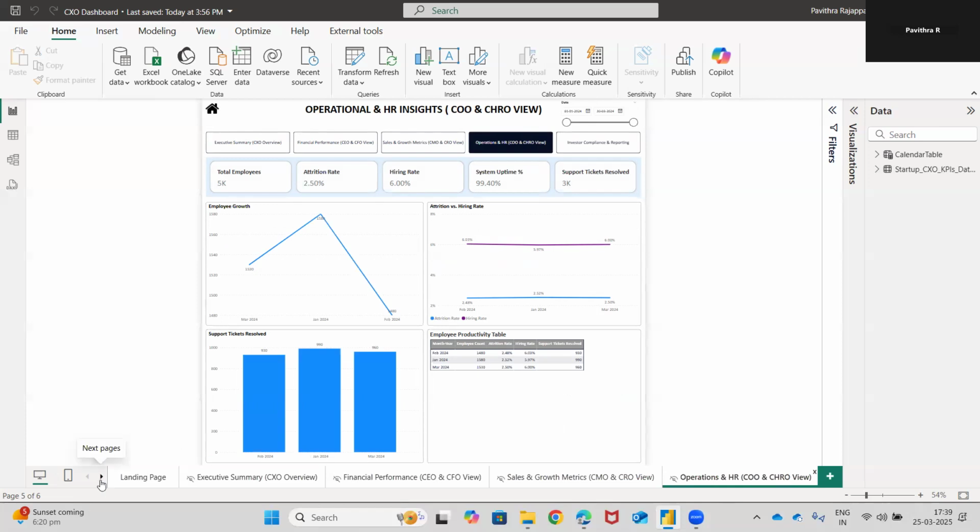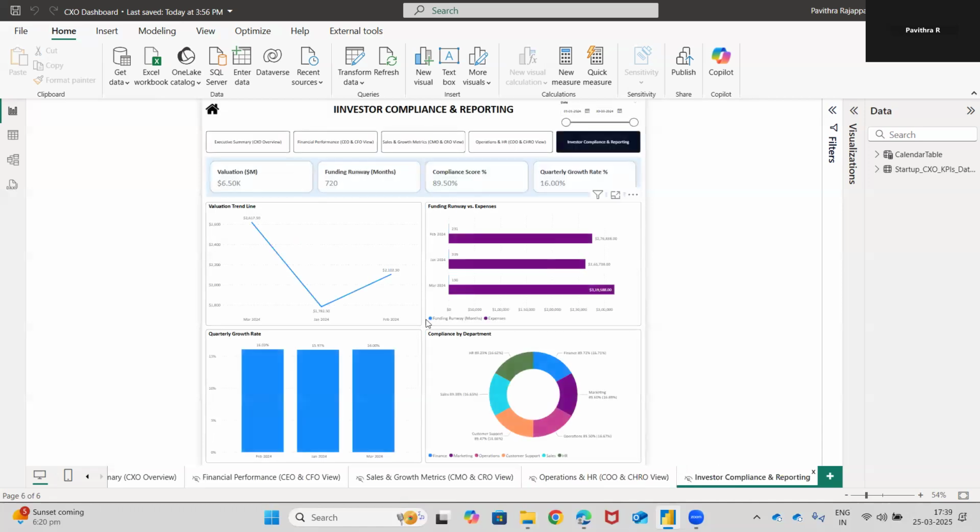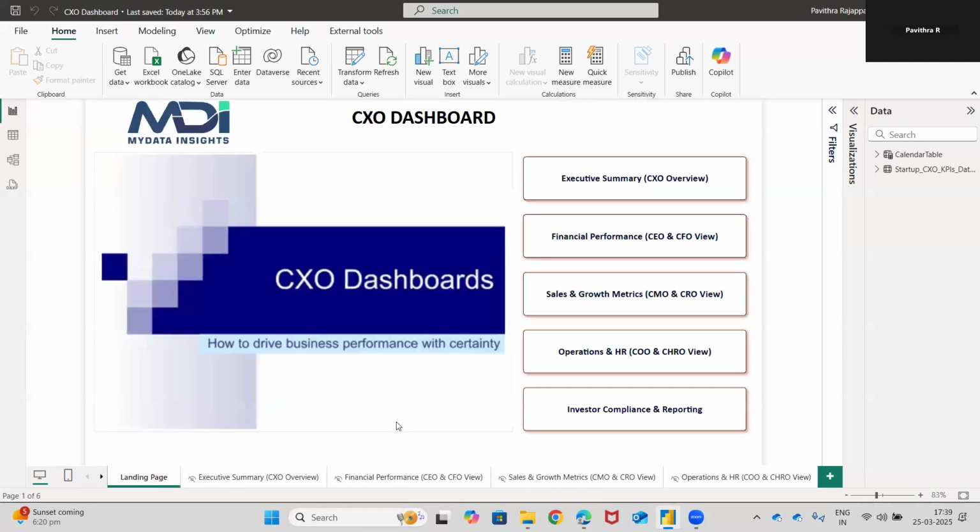When we talk about investor and compliance reporting, we have valuation, funding runway, compliance score, and quarterly growth rate. What is my funding runway versus expenses, what is my valuation trend line, quarterly growth rate over months, and compliance by department. These are the important KPIs and insights provided by the My Data Insights Private Limited Power BI template, which will help to bring the insights within minutes by connecting your own data.